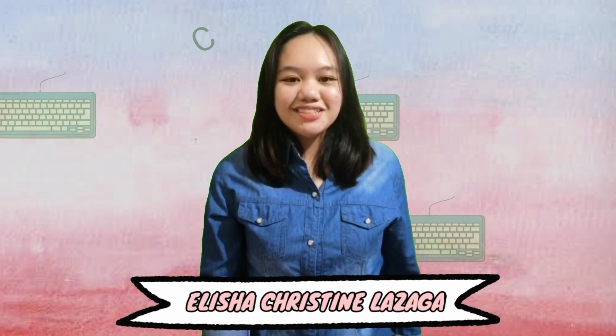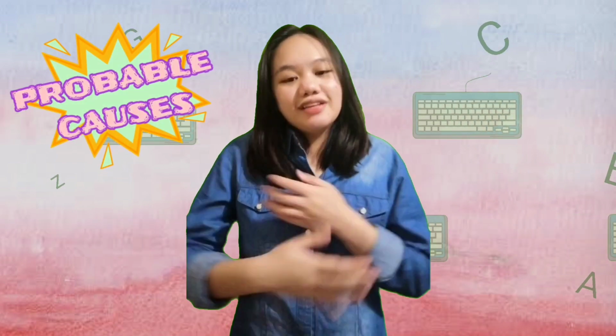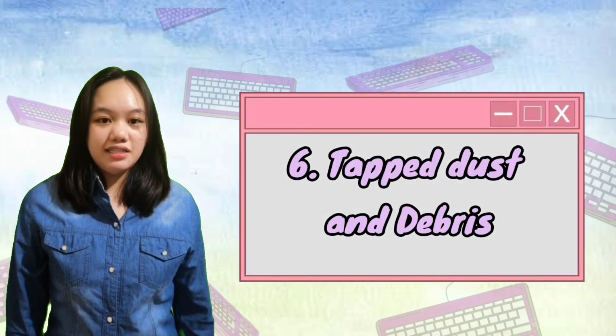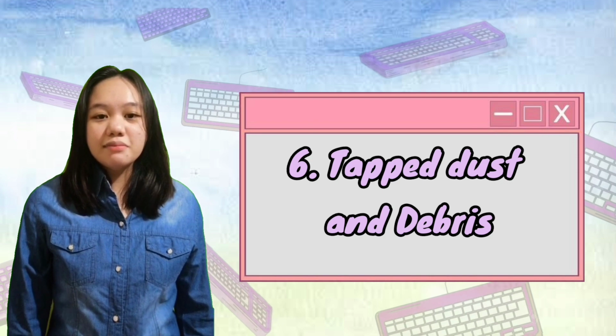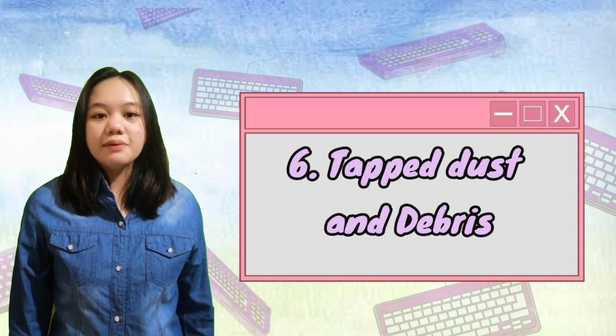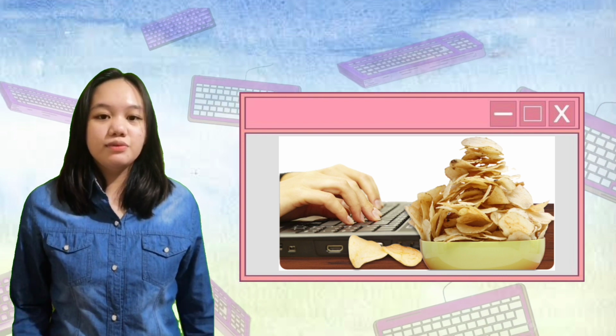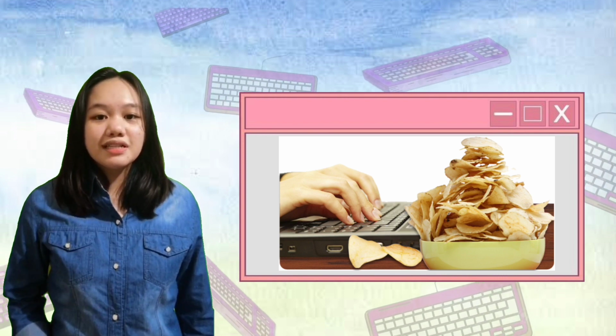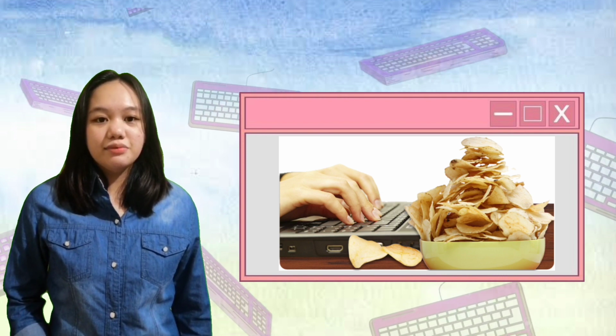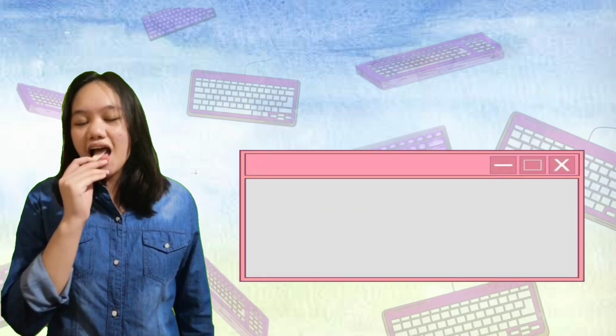Hi, I'm Elisha Lazaga, and let's continue discussing the probable causes of keyboard issues. Trapped dust and grease. This is one of the common reasons a keyboard is not working properly. Things like paint or crumbs from using your keyboard while eating chips, biscuits, and so on can get into your keyboard and cause it to jam.